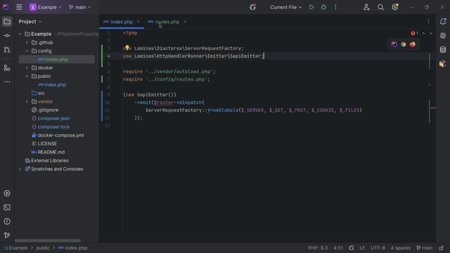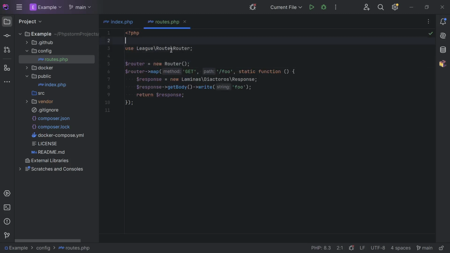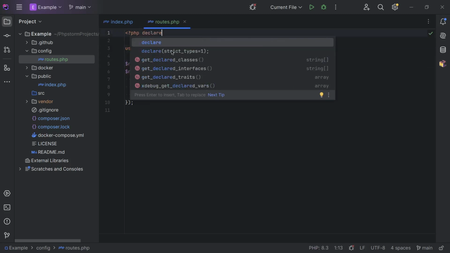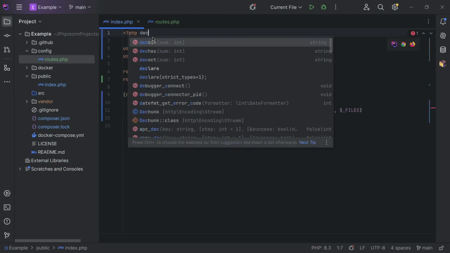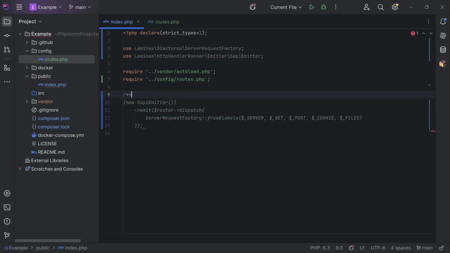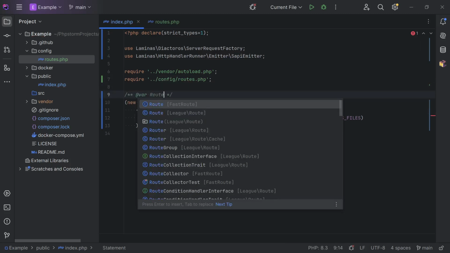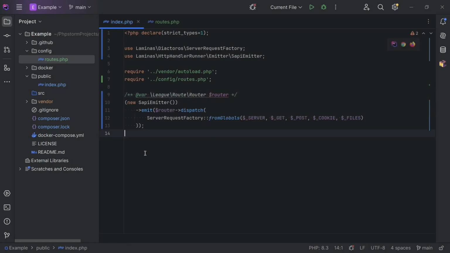This use statement is not relevant anymore, and we need to add it here. And let's also add a declare strict type again here. So missing here. And now our editor doesn't understand this anymore, that the router is defined in this file. So for now, we'll mark this as router. If we go to our page, this still works.